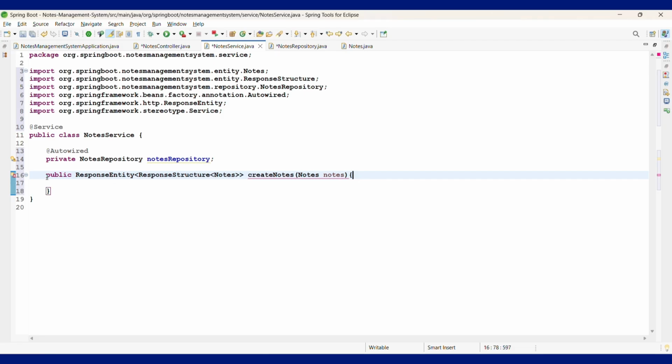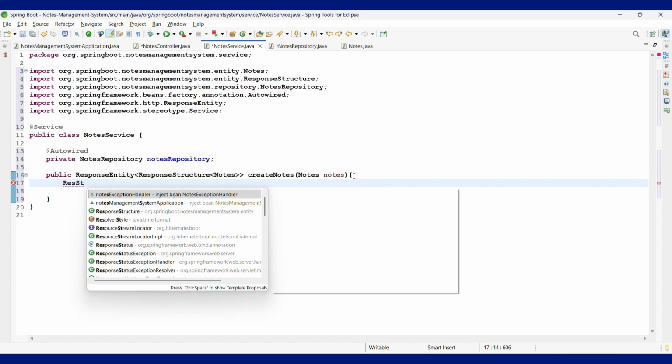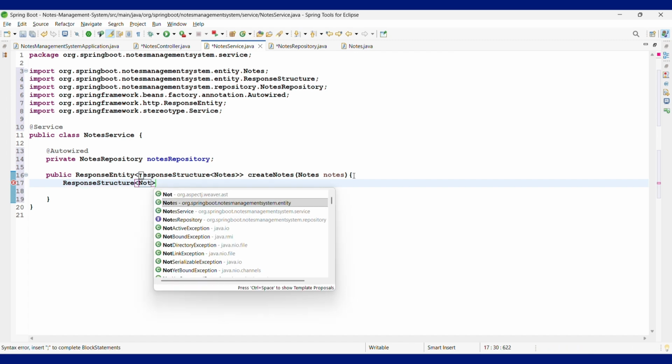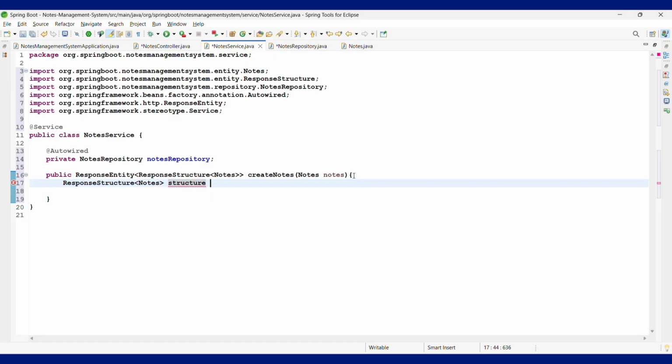So first of all, you have to understand this is public. The access modifier is public. Response entity, which wraps the response structure and nodes. Here, response structure first. Same as before, creating the object of the response structure: structure is equal to new response structure, with a semicolon. Then here the repository comes into the picture.